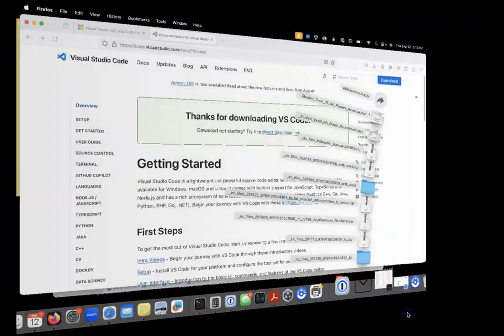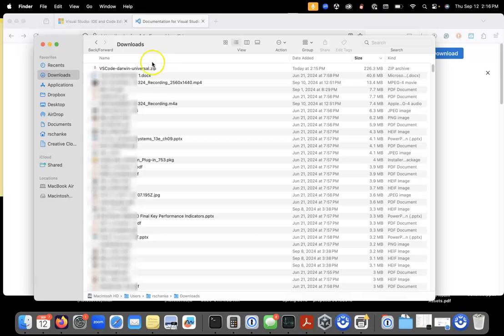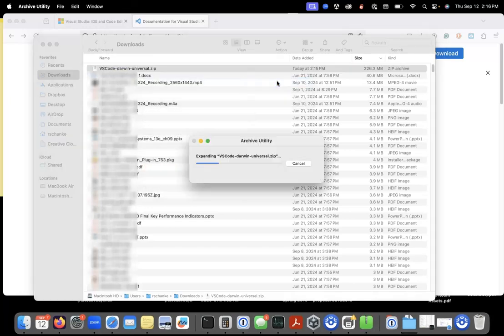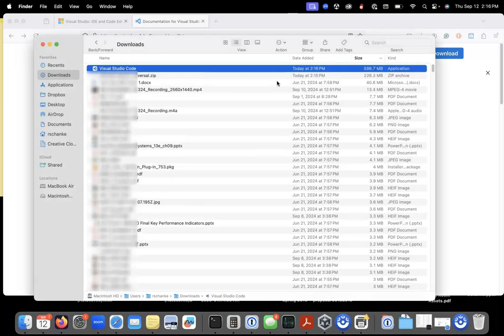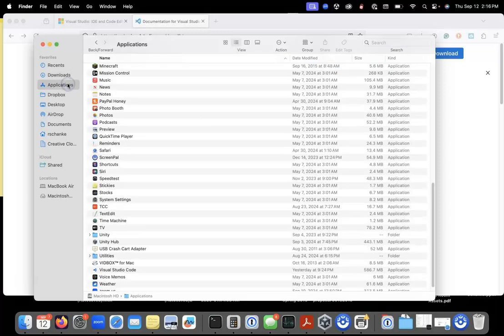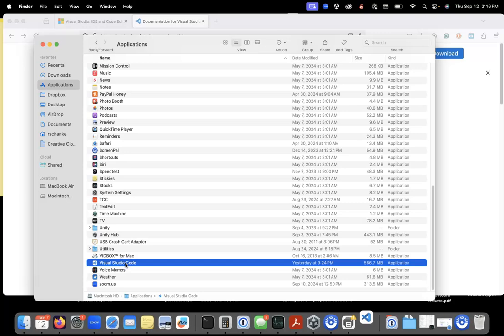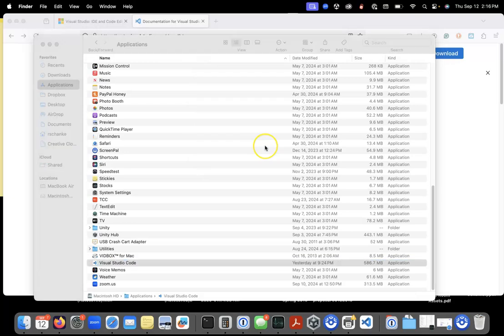When it's downloaded, go ahead into your Finder and your Downloads, and it might be a zip file, so go ahead and right-click and open with the Archive Utility. And you will then have the Visual Studio Code. Take that and drag it to your Applications. In Applications, go ahead and double-click to launch Visual Studio Code, and we have to install several extensions.